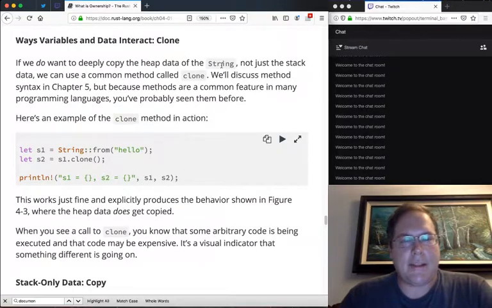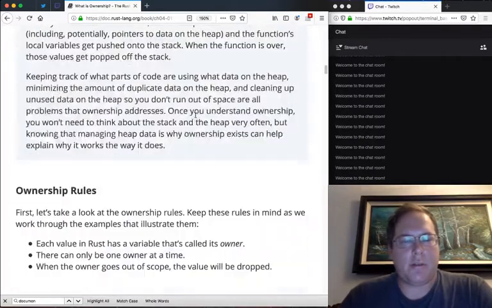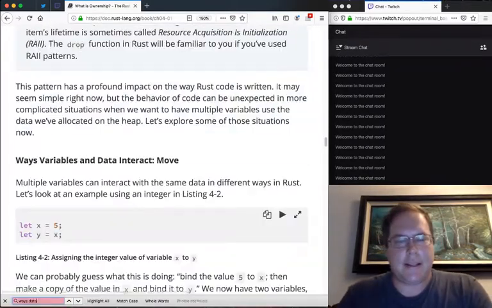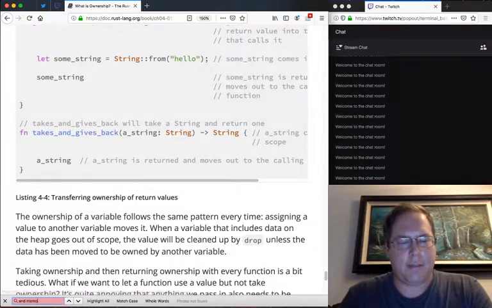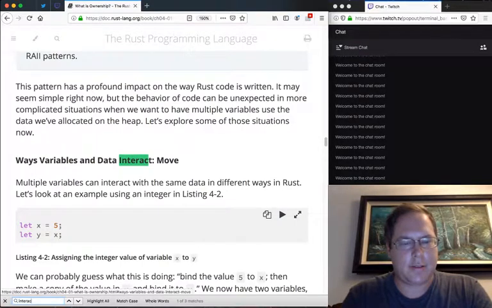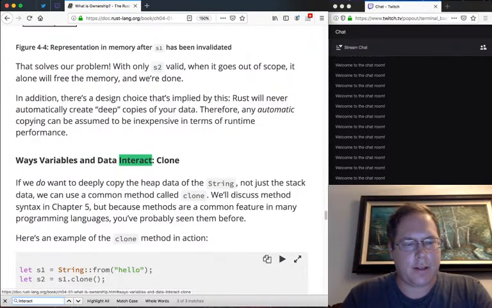Ways variable and data interact. Clone. Oh. Ways data and memory interact. Where did it go? Oh. Okay.